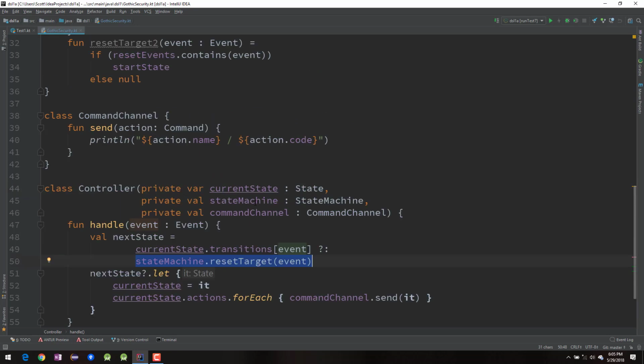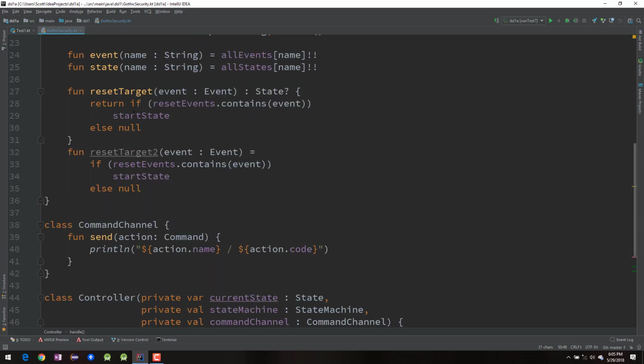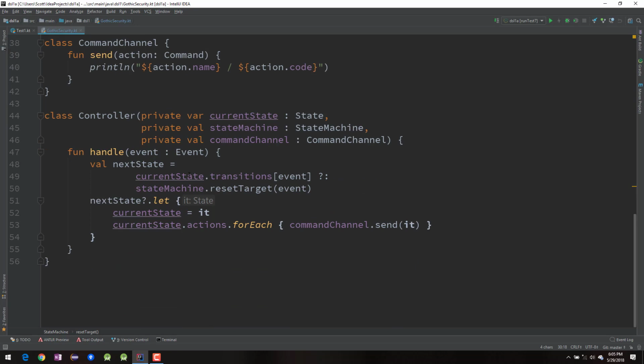So this reset target method takes a look at the event and says, if it's one of my reset events, return my start state. Otherwise, null. So that's going to set my next state. Now, the way I've written this right now is very dangerous because, again, I'm not doing the error checking on this to make sure my model's okay. So I could end up with a null there, which would not be a good thing.